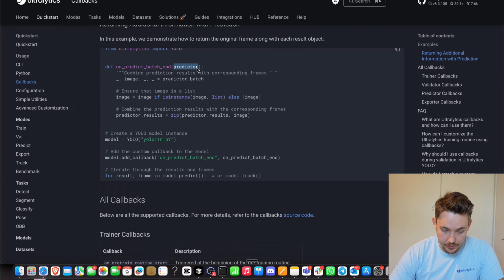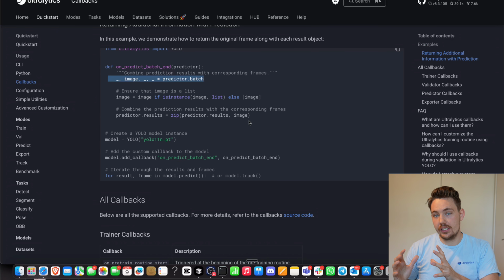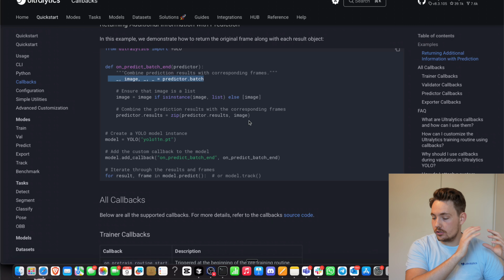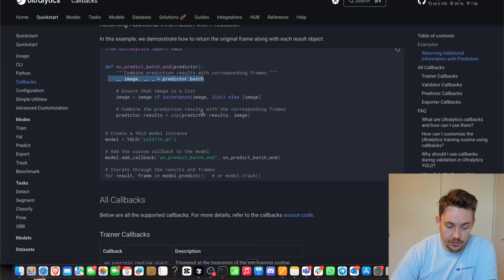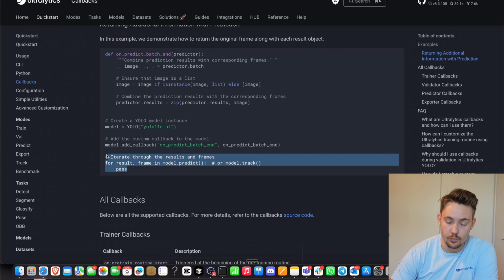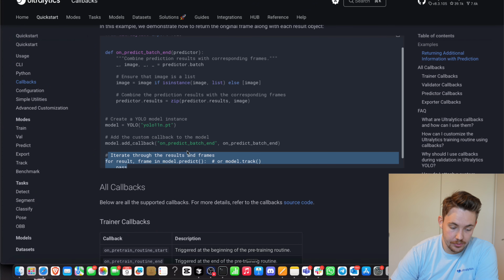So here we just take our predictor, we take our batch, so we grab images, and then we just ensure that the image is a list, and then we can combine the prediction results with the corresponding frames. So right now, when a prediction occurs, we only get the prediction results, so bounding boxes, confidence scores, and all that, but now we can zip it together with the images as well. So this could be one custom callback function, and then we can iterate through both the results, but also the frames, do visualizations on top of it and so on as well. So that's pretty awesome. This is actually a pretty good use case.